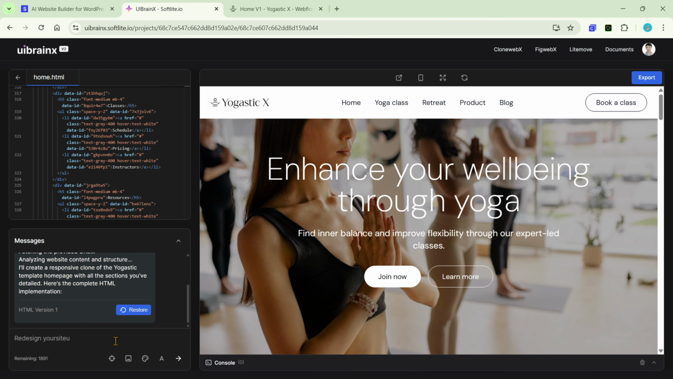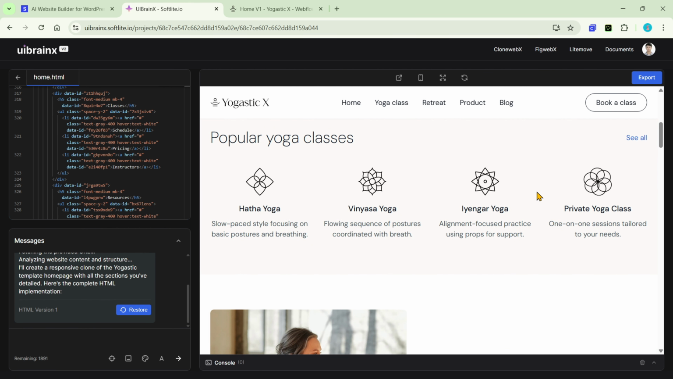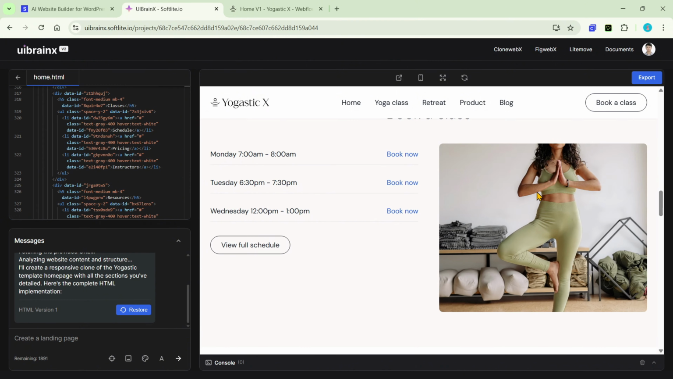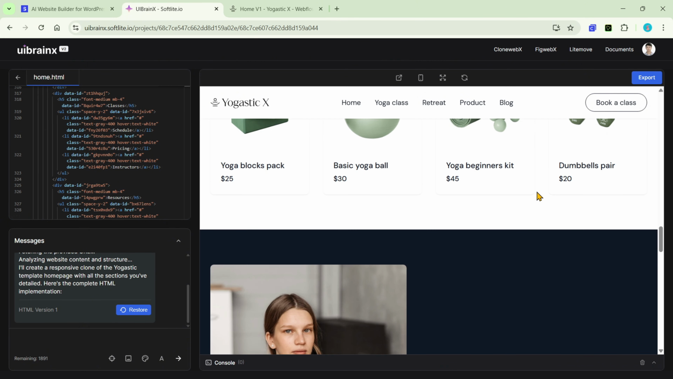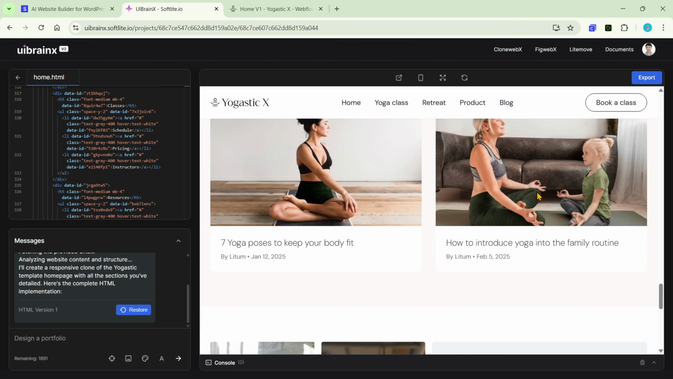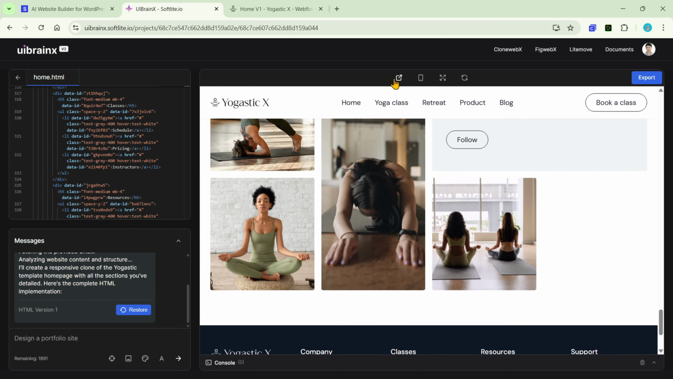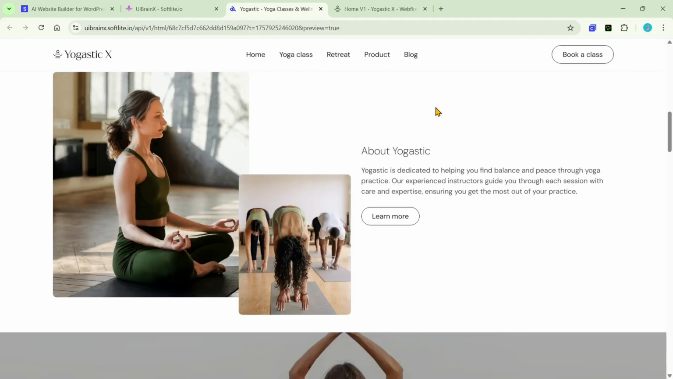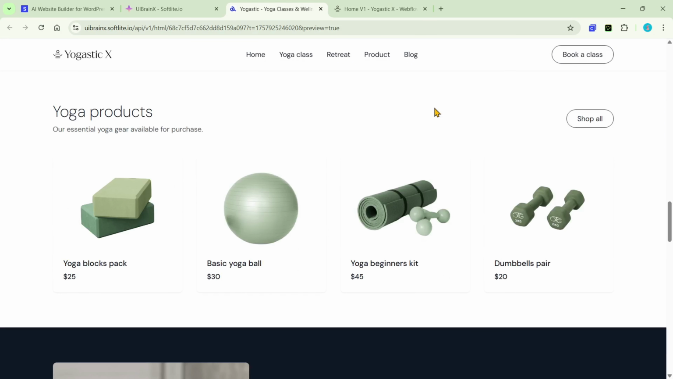Here's the initial outcome. You can scroll down to check the result. Or click on the preview button to check the full width. This homepage looks so good.